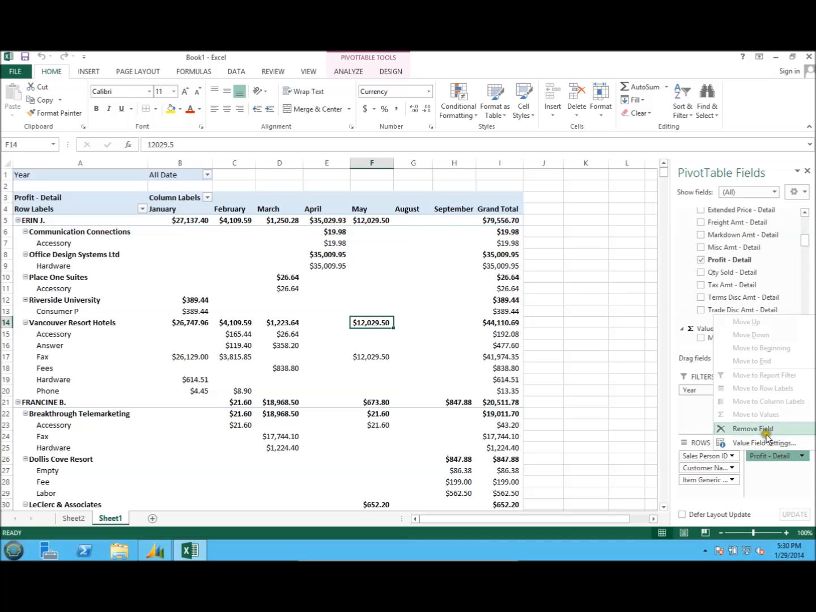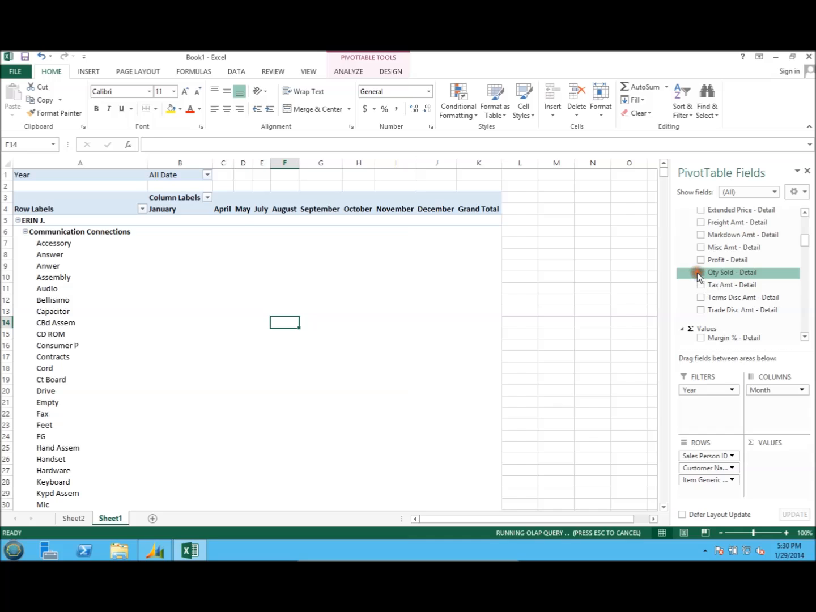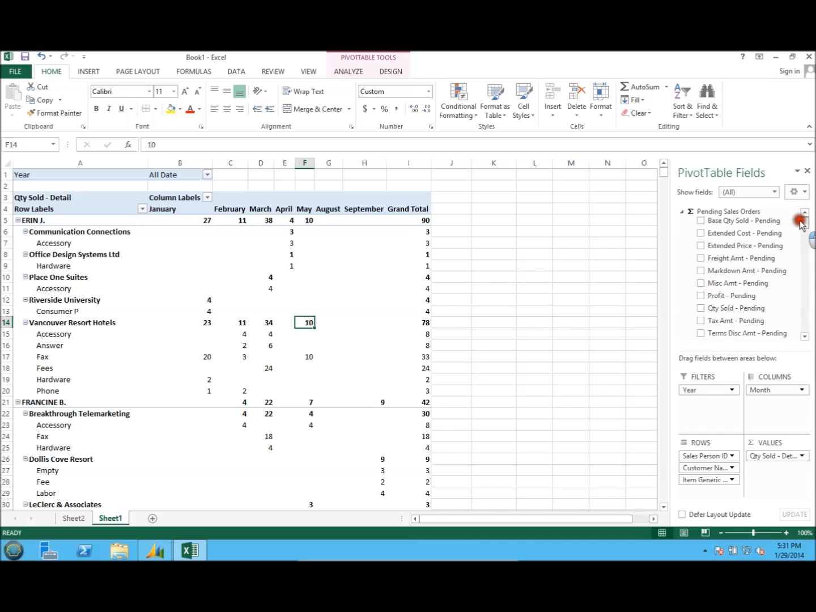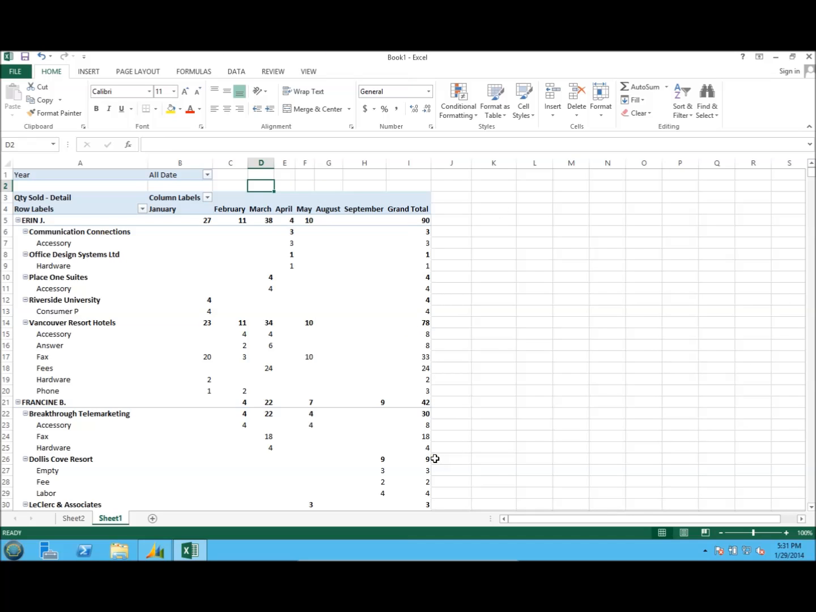I'm going to substitute this value back out by clicking and going to the remove field. Let's go ahead and substitute back in with the quantity sold detail. Again, the parameters that we have within Great Plains still exist here.